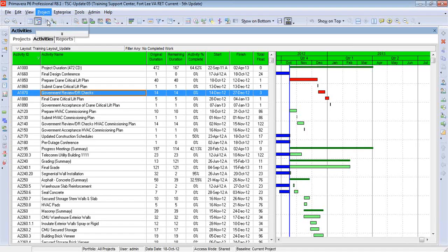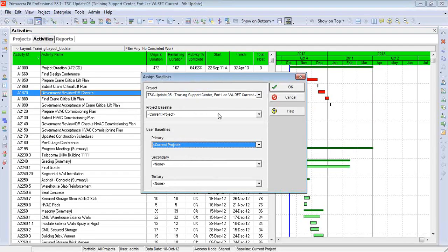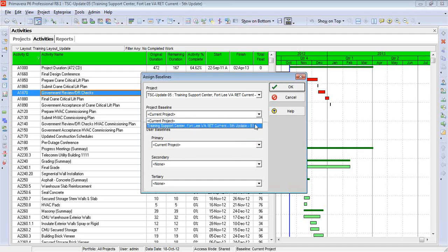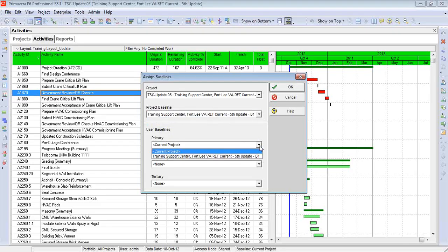Now we go down to Assign Baselines, and you'll see up here we have a project baseline and we have user baselines. Right now, neither one of them is using a baseline, so we're going to switch this and pick the schedule that I just created, that copy. But I'm also going to do it down here. Now this might seem weird. Why do I have to make the project baseline and the primary baseline the same? It helps to avoid confusion.